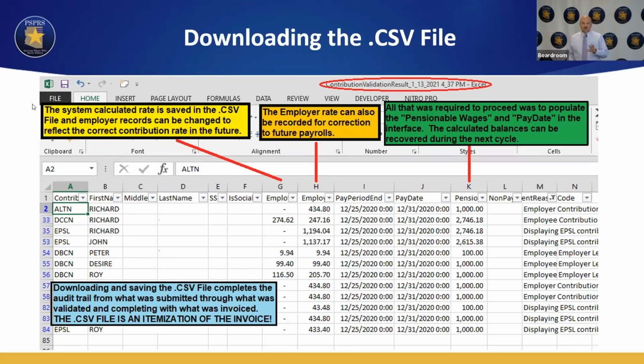This looks a little complicated, but it's not. As I mentioned earlier, the top member on the list here, Richard, came up as a contribution not found and is required. I simply populated the member's pay date and populated his pensionable salary. And you can tell by looking at this that this employer's alternate contribution rate is 43.48%. Based on a $1,000 pensionable salary, it comes to $434.80.